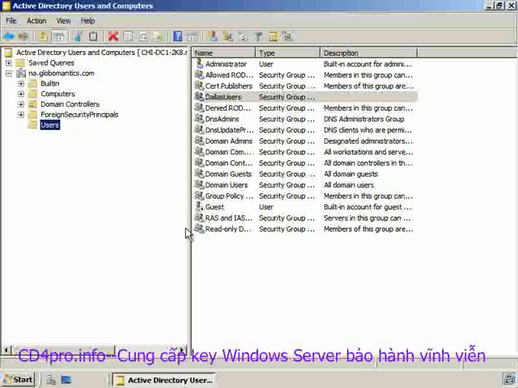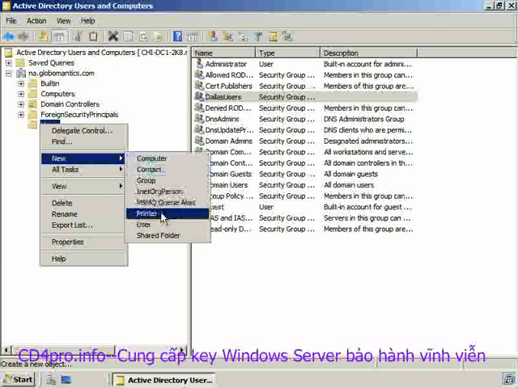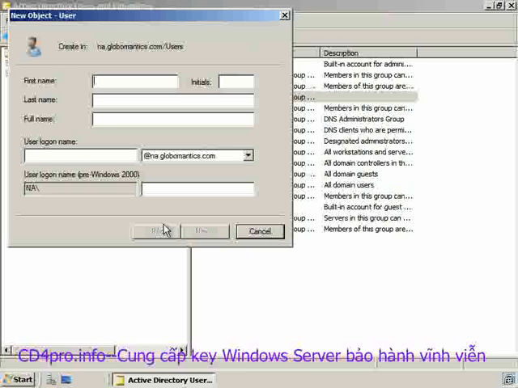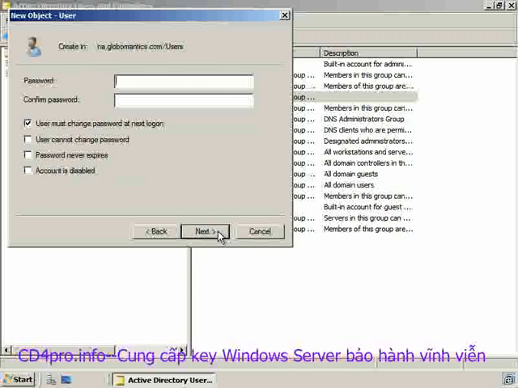And before I go any further, I'm going to also create a user. I'm going to right-click, select New, User, and this user's name is going to be Dallas Administrator. And this is going to be for the user account that is going to administrate this specific computer. Okay, not necessarily the domain, but the individual computer. So I'm going to put Dal Admin for a username. Click Next. And put in the secret password.